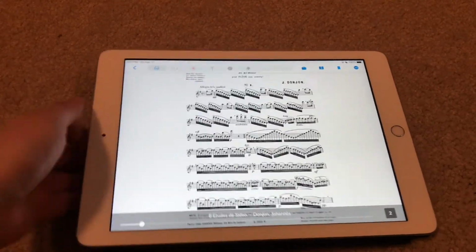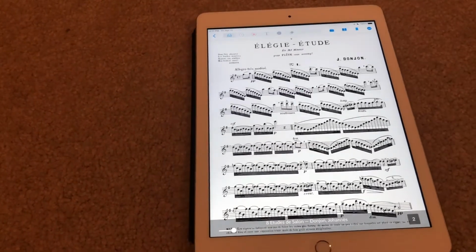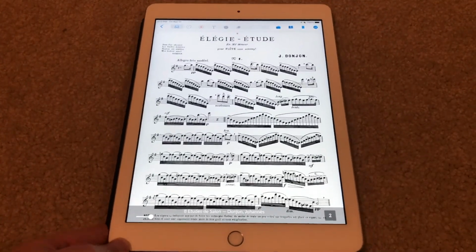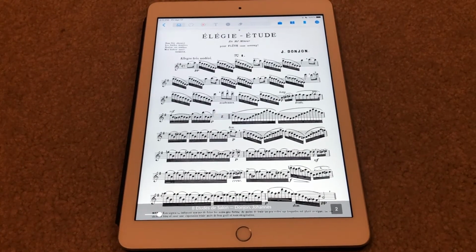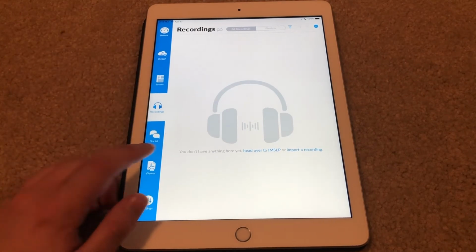So I think that's pretty cool, especially for a free app, because Fourscore is, I think it's up to $15 now. It may not be worth it, especially if you use a lot of IMSLP stuff. The IMSLP app might work really well.